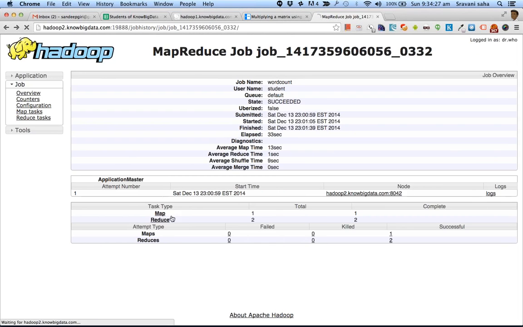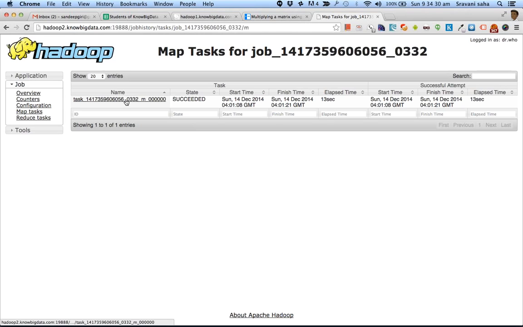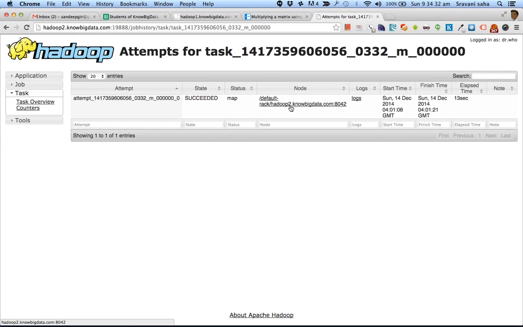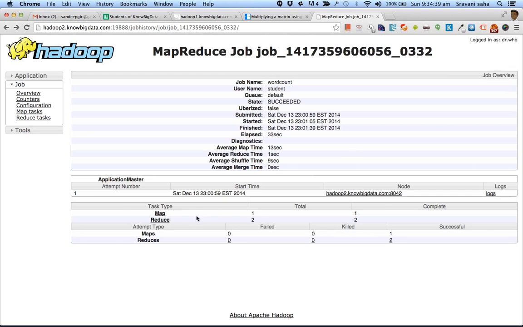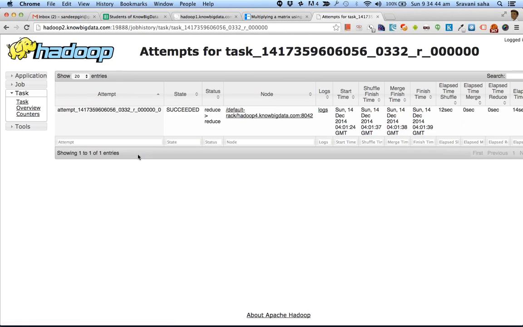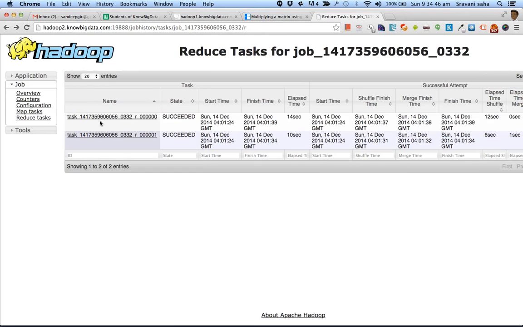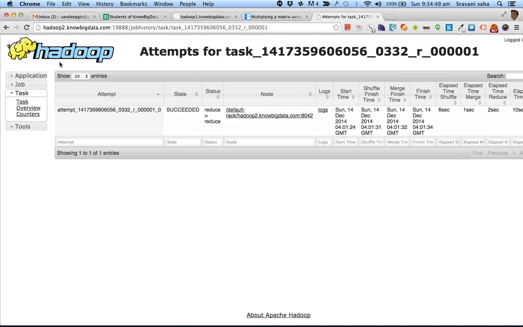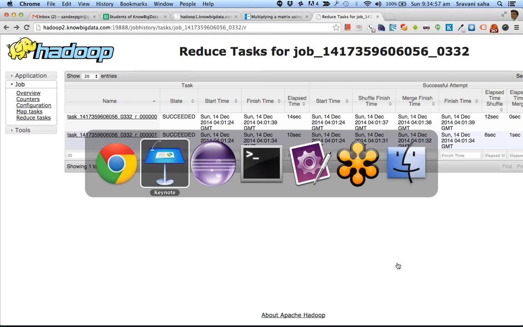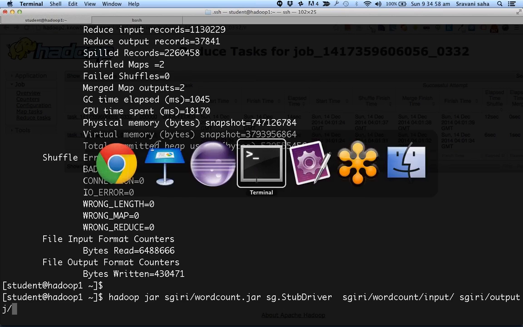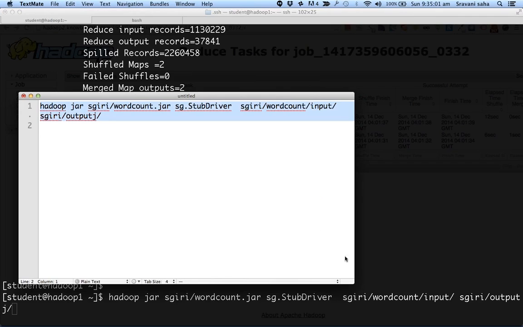As you can see, that was reduces. Let's see about our map. The map task was being executed on Hadoop 2. And the reduce tasks, as you can see, there are two reduce tasks, one here and the other here. So this is my command.